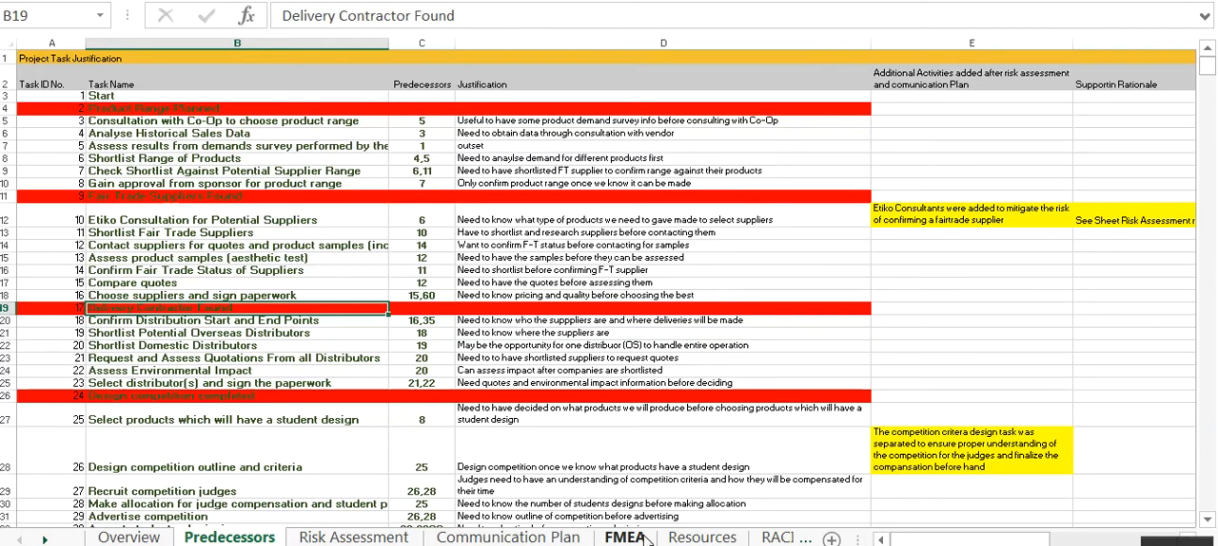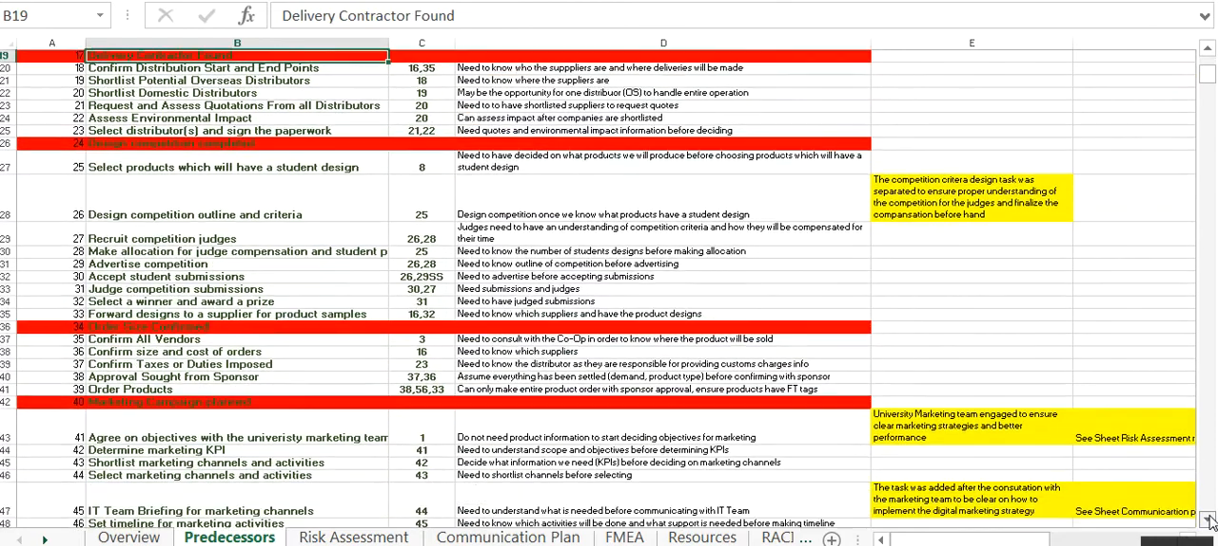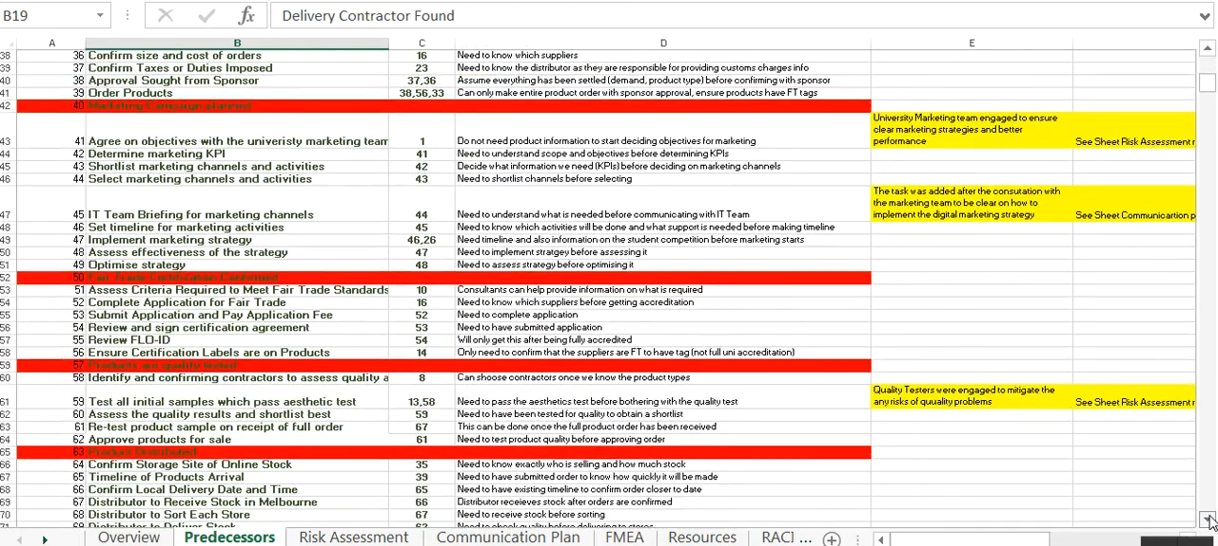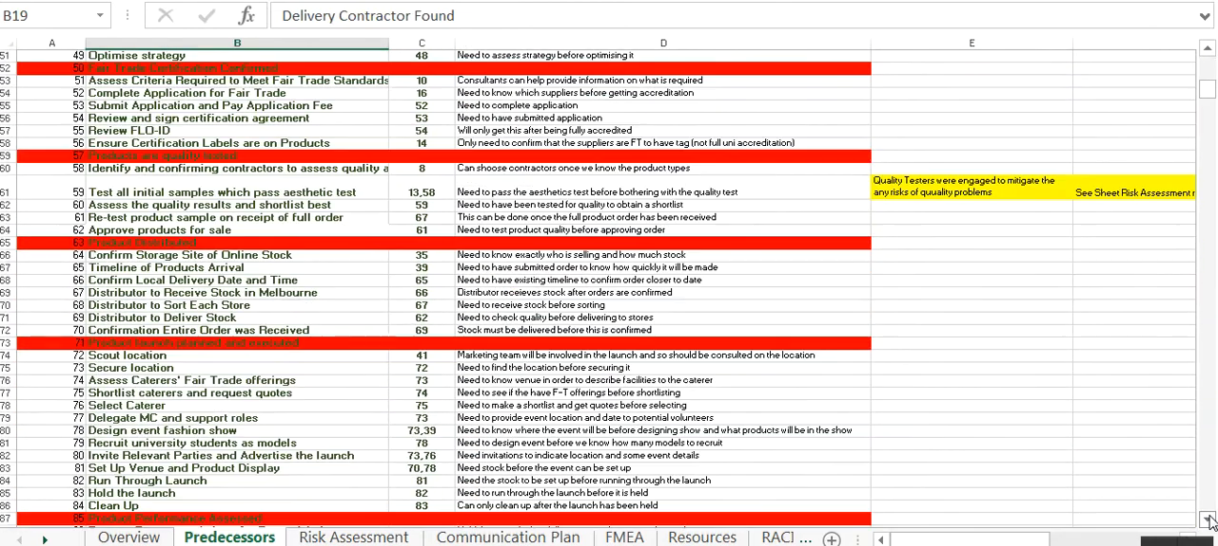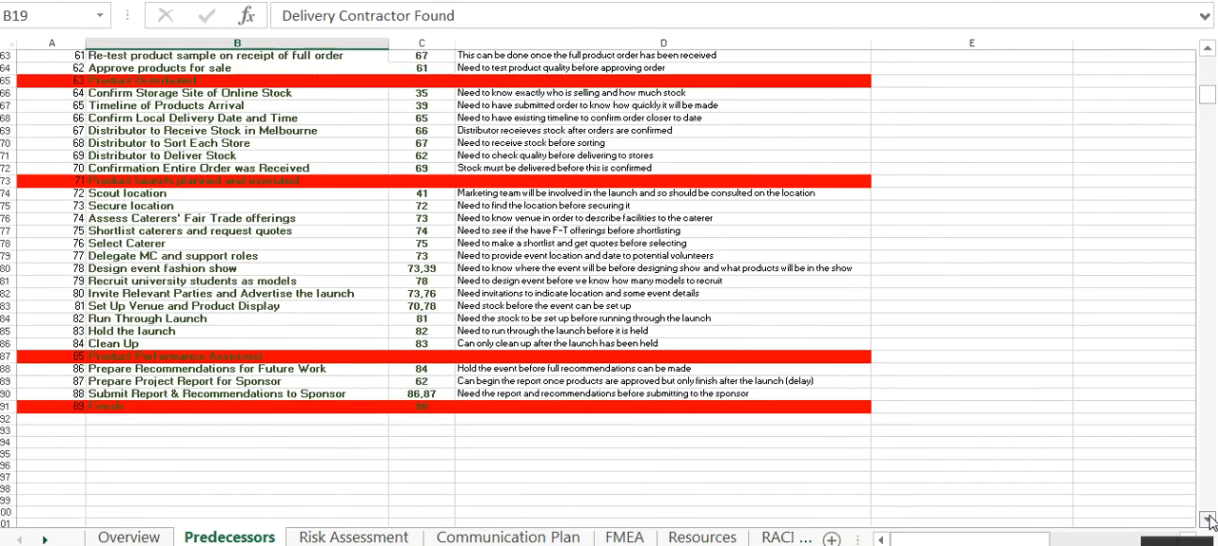Now, one thing that's a neat way of doing this, which we can see in this sheet, is that the additional activities added from a risk assessment and communication plan are clearly highlighted, and any supporting rationale for that is also provided on the side. We can see this in the yellow text, so that makes it quite clear that this is all being done. We look through the logic of this and things seem to make sense.